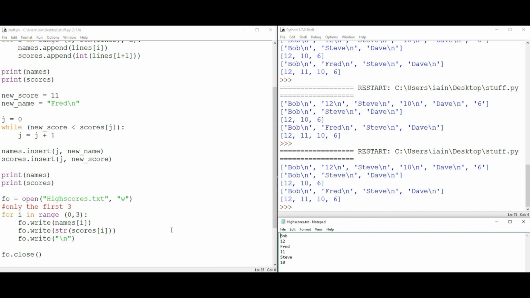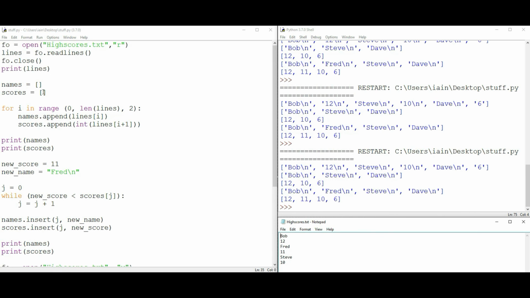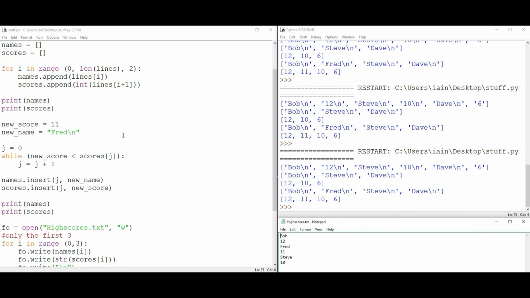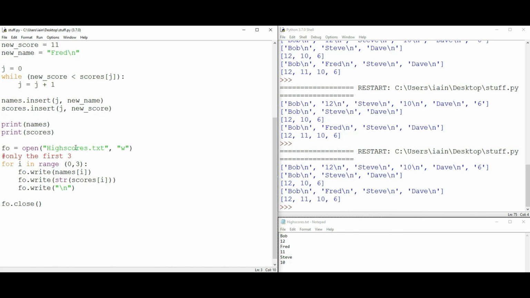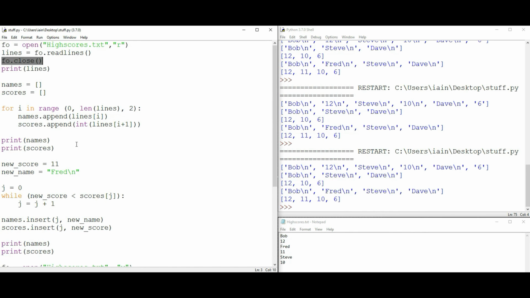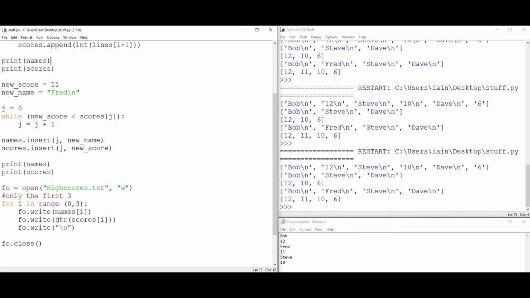The key things to remember is that you open your file either to read or to write, and when you've finished reading or writing, you must close your file. Whenever you read data in, it will be read in as a string, so you may need to convert it into an integer if you want to work with it numerically. Also, when you're writing your data back out, if you're writing an integer, you need to convert it back into a string again. And I think that's about it for files.